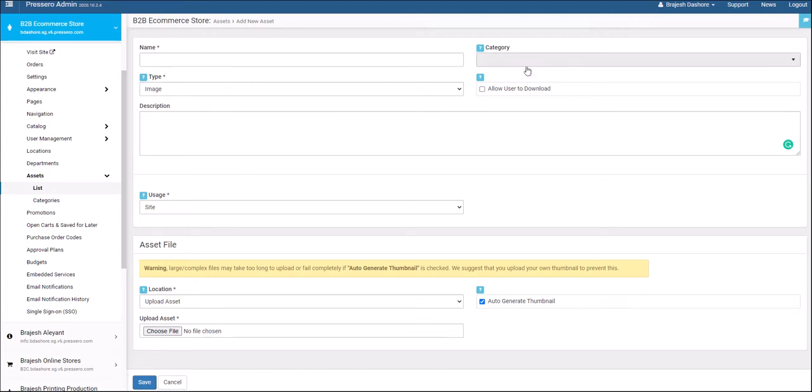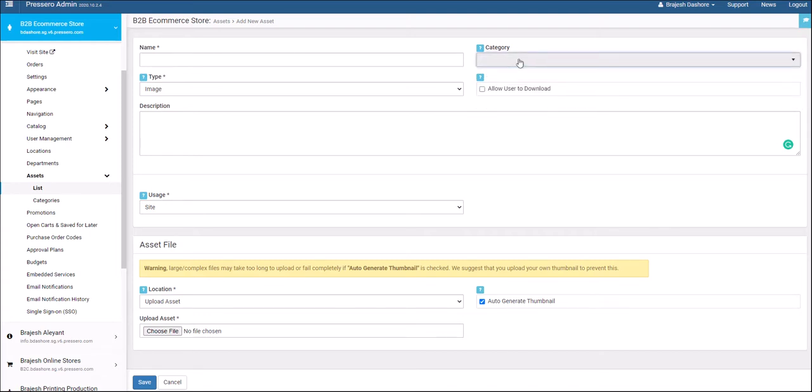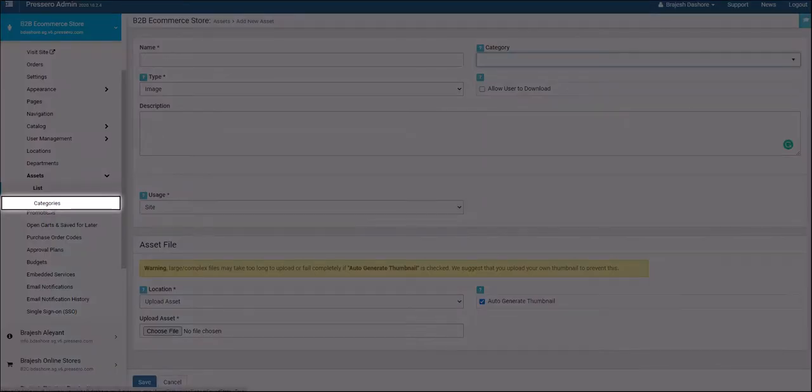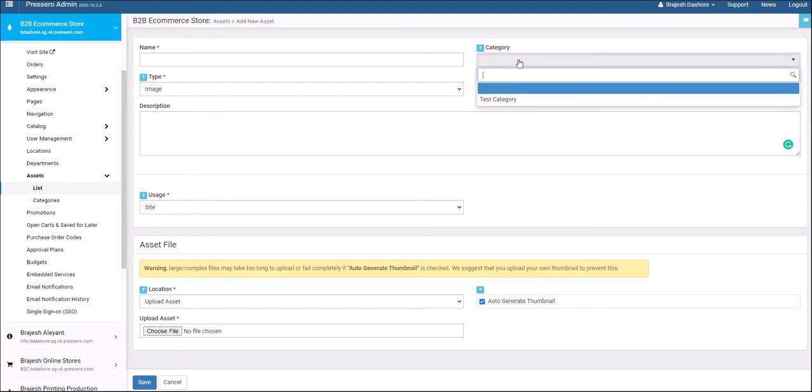You may optionally assign this asset to a category that you have previously defined in the categories area. This is helpful when you have a large number of assets available to your customers. Categories must first be added to the list before they will appear here.